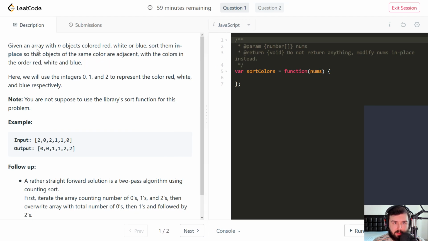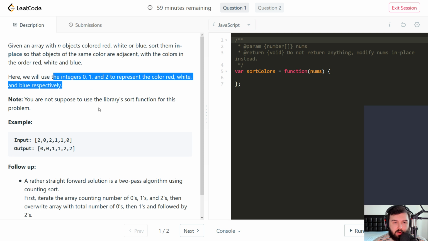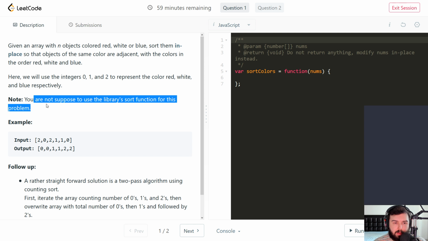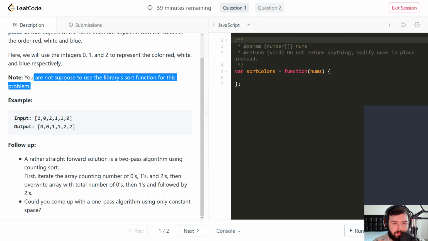So the first task: given an array with objects colored red, white or blue, sort them in place so the objects of the same color are adjacent, with the colors in order red, white and blue. Here we will use the integers 0, 1 and 2 to represent colors. You're not supposed to use the library sort function for this problem. So we'll need to create our own solution or something like that.